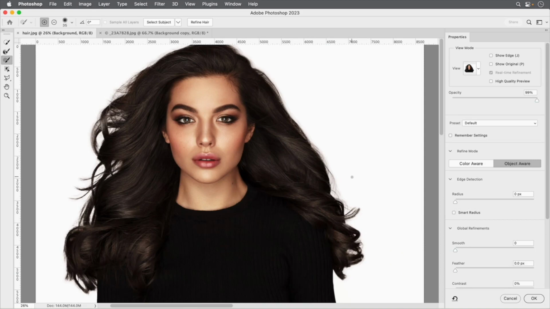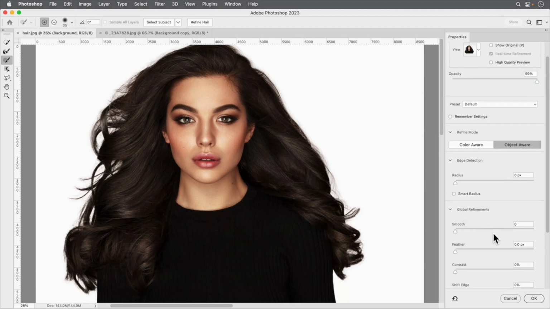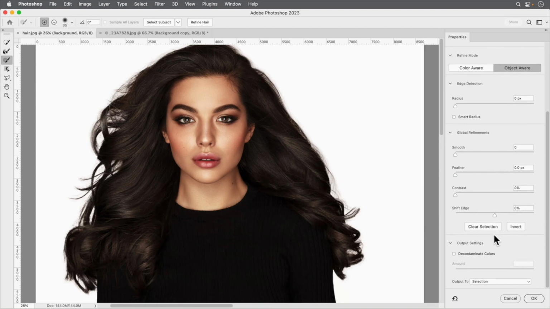What I'm not going to use on this kind of image are the edge detection sliders. That's because this selection is so subtle that we would lose its subtleties by using these sliders. I'm going to scroll down to the output settings.